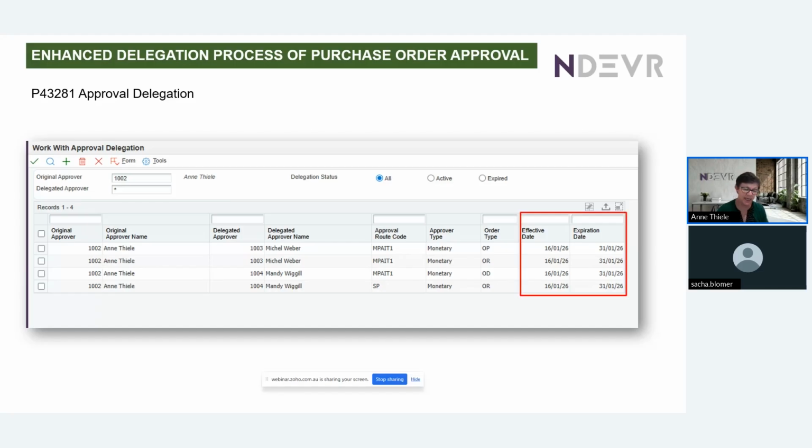And secondly, as we've always been able to do, we can delegate specific approval rights, specific order types, and specific combinations of them individually with different expiry and effective dates as we need to. And also, there's history here, so it records the history of what happened with our delegations and so on. I think this is a good one for us to go and have a look at. I'm really excited about this.